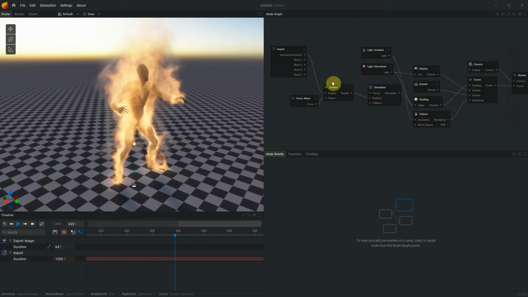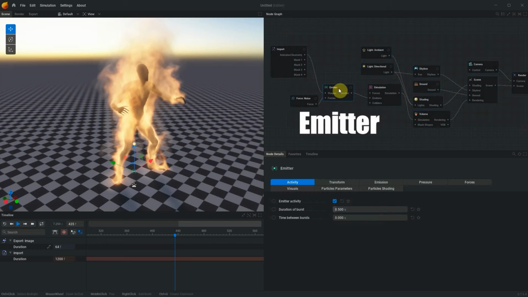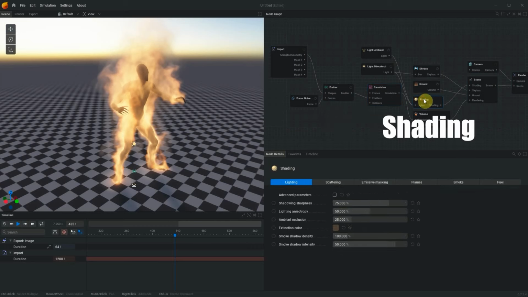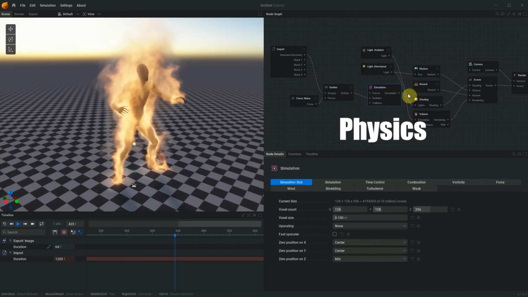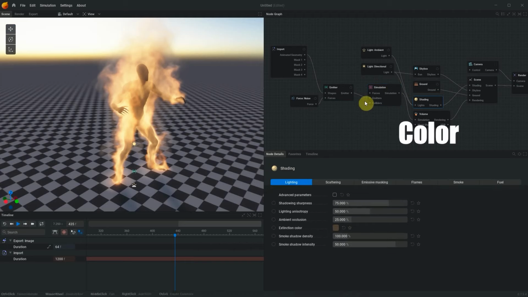So what a good teacher does, separate the signal from the noise. So this is all noise. You don't have to understand all this. The ones I want you to pay attention to are the emitter, the simulation, and the shading. So it's pretty self-explanatory. The emitter is where it comes from, the simulation is like the physics, and the shading is basically the color.